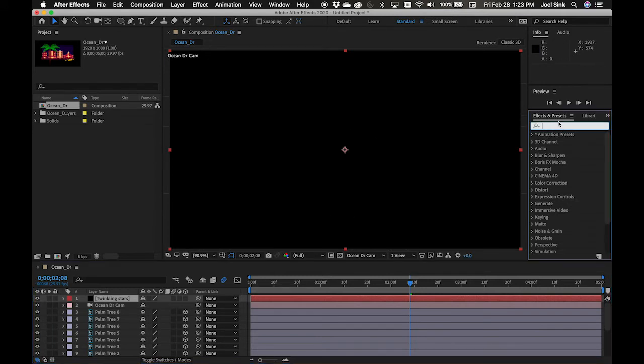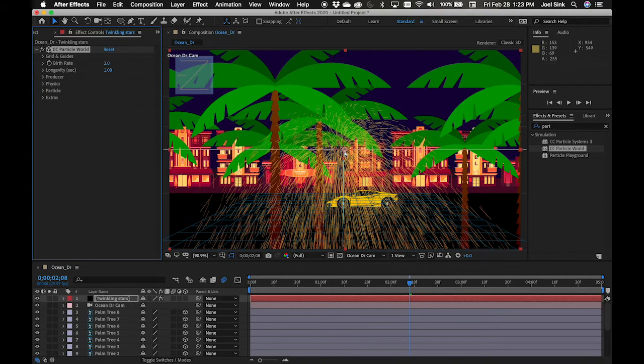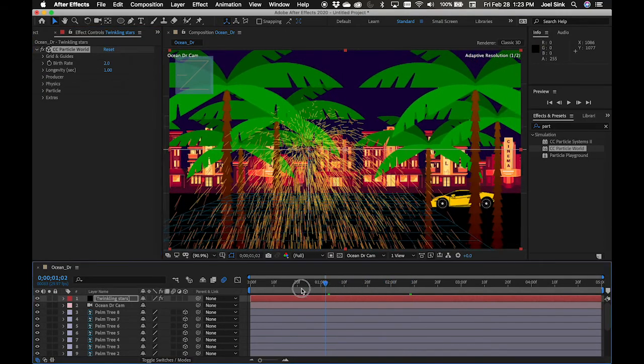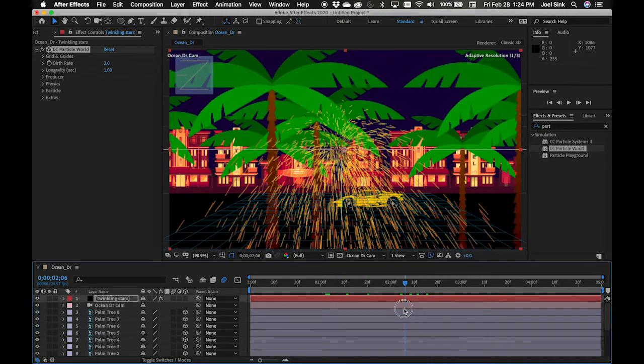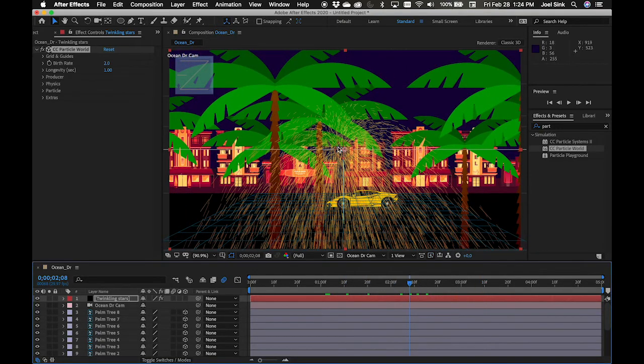I'm going to come over to my Effects and Presets, and I'm going to look for particle. And I'm going to grab this second one down here, this one called Particle World, and I'm going to put that over onto that layer solid right there. So now instead of twinkling stars in the sky, we have a sparkler going crazy on Ocean Drive, and that's really not what we want. But we're going to use this particular particle plugin to create the illusion of some little twinkling stars up in the sky.